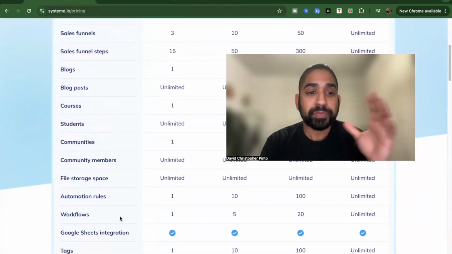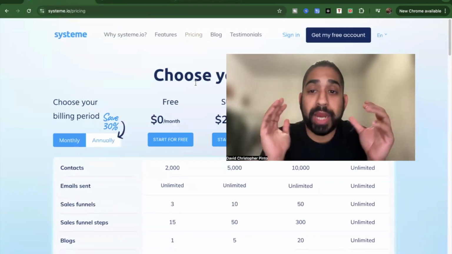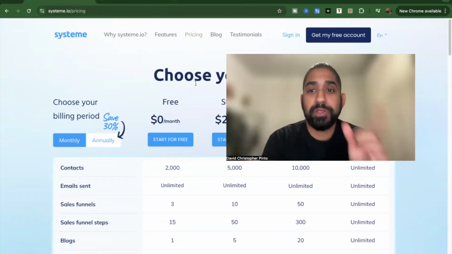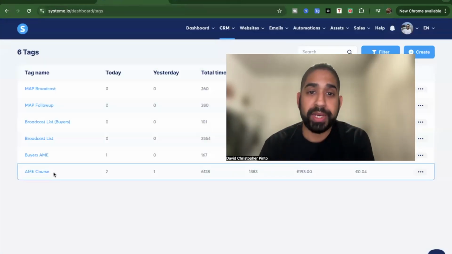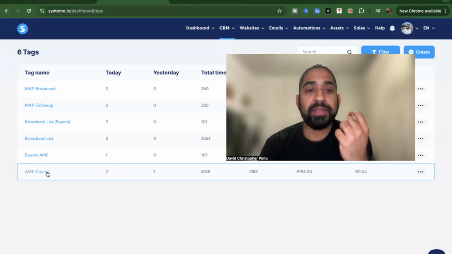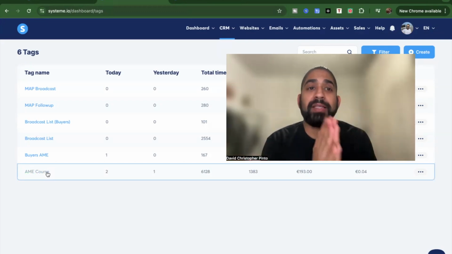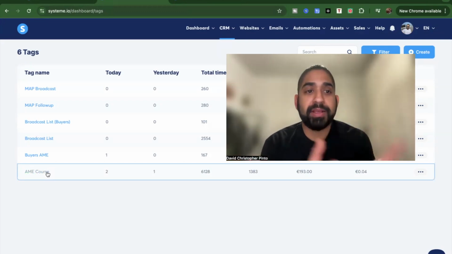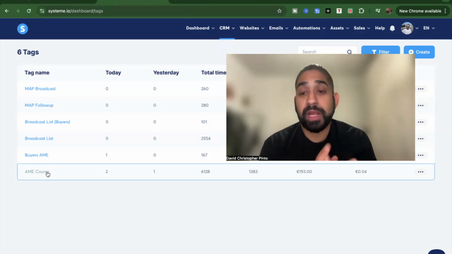Okay, so the limitations still remain the same. So you can get started, and I did this. I got started with just one tag. So I had this AME course tag, which is why it has the most total times that it was used. I've had the tag for a long time, 2 years now that I'm using this specific platform, because I changed the name of the tag, but the tag still remained there. So I had that one tag in place as a free member, and that's all I used.